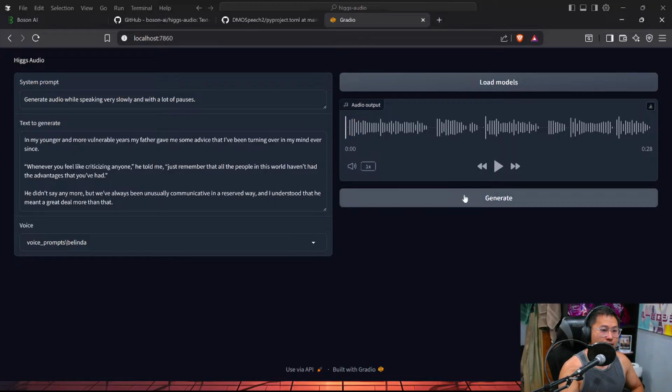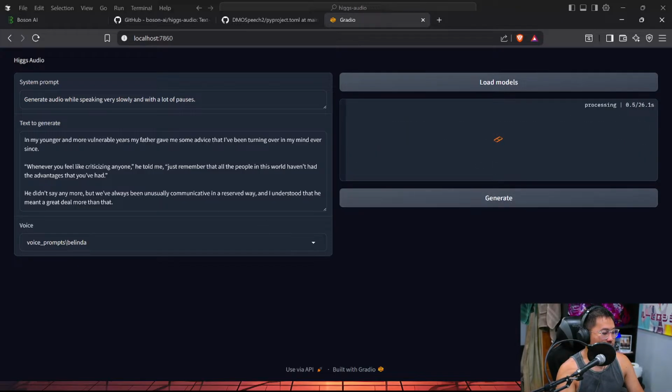But yeah, we'll just take a listen to this. System prompt: generate audio while speaking very slowly with lots of pauses. So let's take a listen. I clicked generate. Oops. Give me like another 10 seconds to regenerate that.